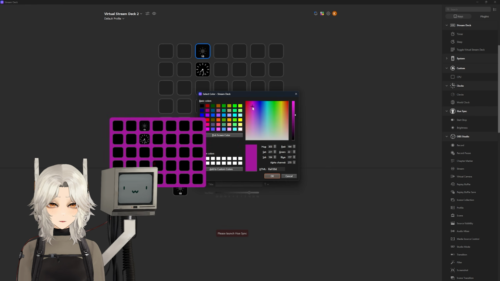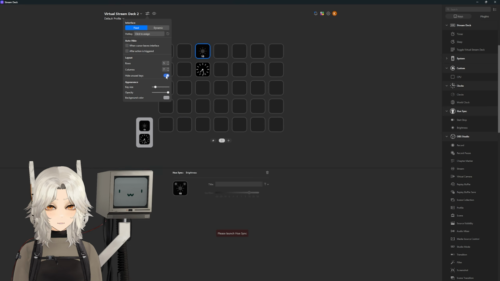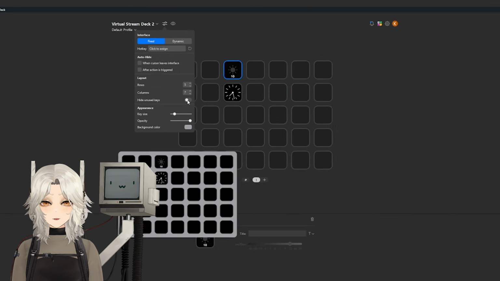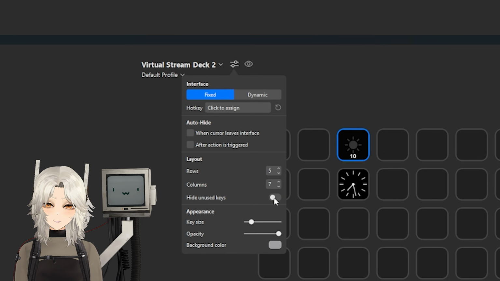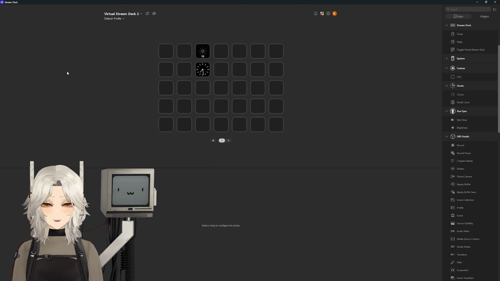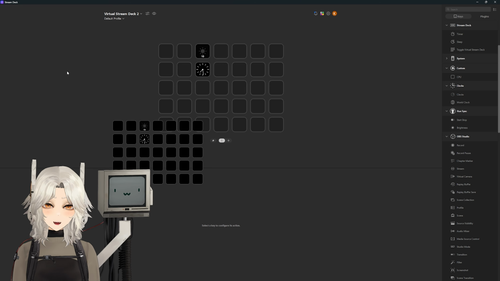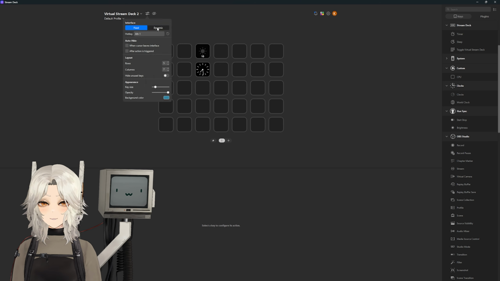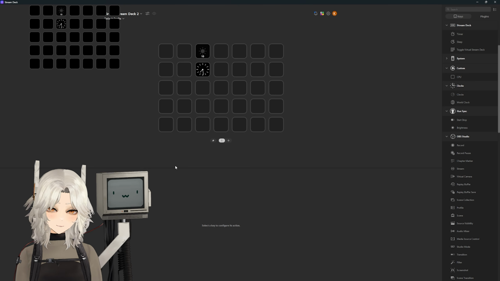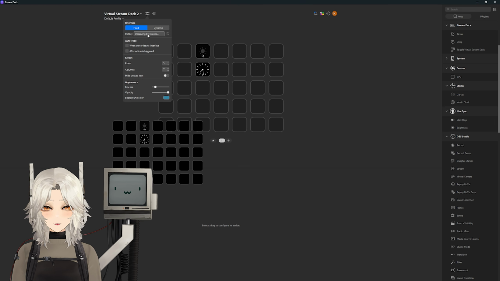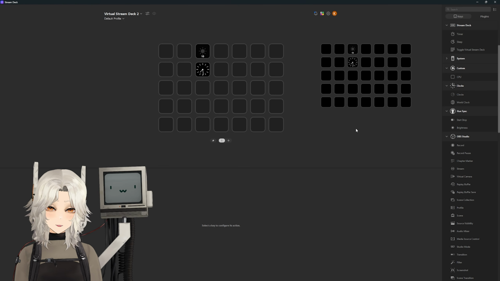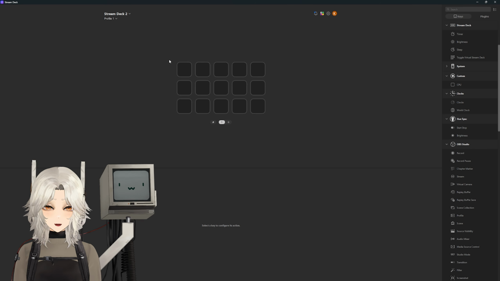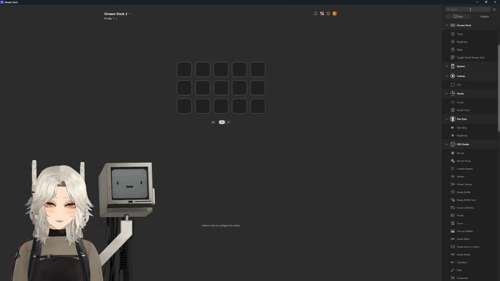You can also choose whether empty keys should be hidden or not, and up here you can decide whether or not you want it to spawn in the same place every time, which you can adjust by just left clicking and dragging the Stream Deck to where you want it, or you can have it spawn exactly where your mouse is every time that you use your hotkey. And speaking of the hotkey, all you have to do is click up here and record your strokes, and then you can go ahead and start using it. But let's go ahead and swap back to our main device and start working there.